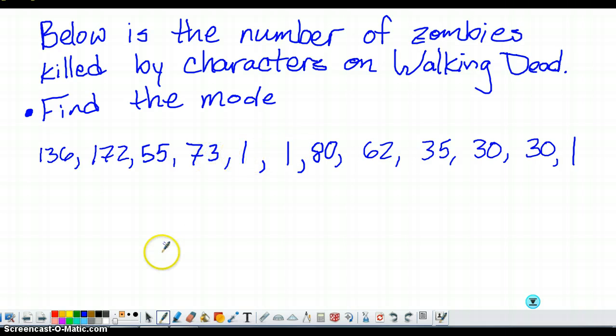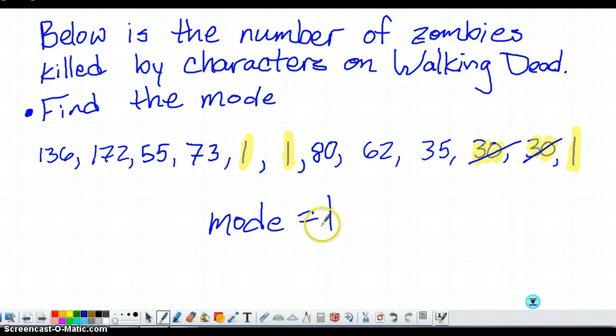So if we take a look at this data, we're really looking for values that repeat. As I'm going through, I see 1 definitely repeats, I see 30 repeats, and I see another 1 here. And what I should also notice is that even though 30 and 1 repeat, because 1 repeats more times, a total of 3 ones, that's going to be our mode. So our mode equals 1.